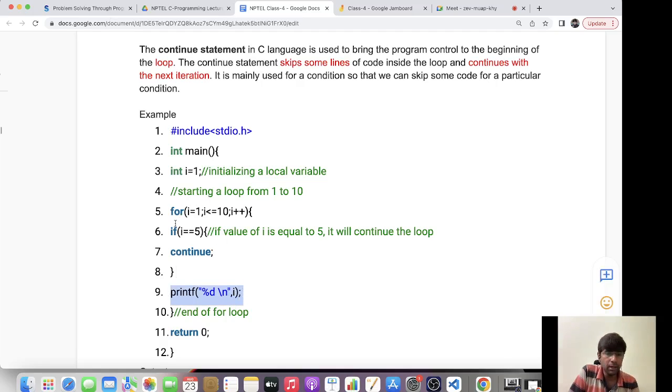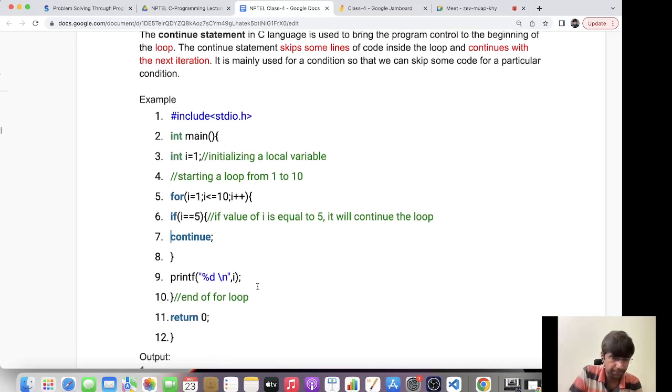So every time the condition will be checked. If the condition is passed, it will hit the continue statement, otherwise it will not. That means only when i equals 5, this condition will be hit and the continue statement will be executed. Otherwise everything will go into the normal state, so it will just print the values from 0 to 10.